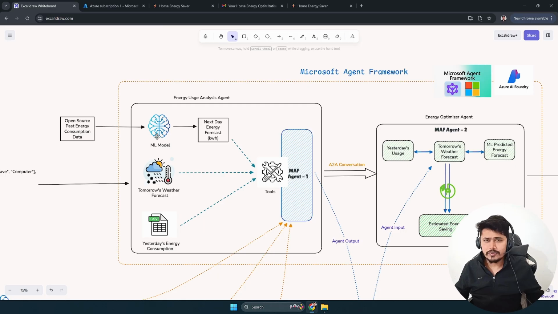And that machine learning model, we have used as a Facebook Prophet model in order to find out the forecast energy. Basically this model will identify the next day energy forecast in kilowatt hour that we are passing to our Microsoft Agent 1, that is your energy usage analysis agent. And this prediction, we have added as part of tools.